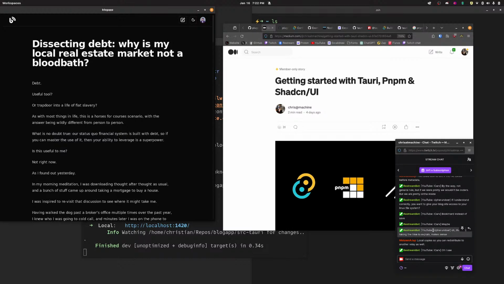Right. So local copy, so you can redistribute to another relay as well. Right. Yeah. And then if all the relays for some reason decide that they don't want to host my content anymore, well, that's also fine. I'll have them locally on my machine, and then I'll spin up my own relay and host them from my own relay.